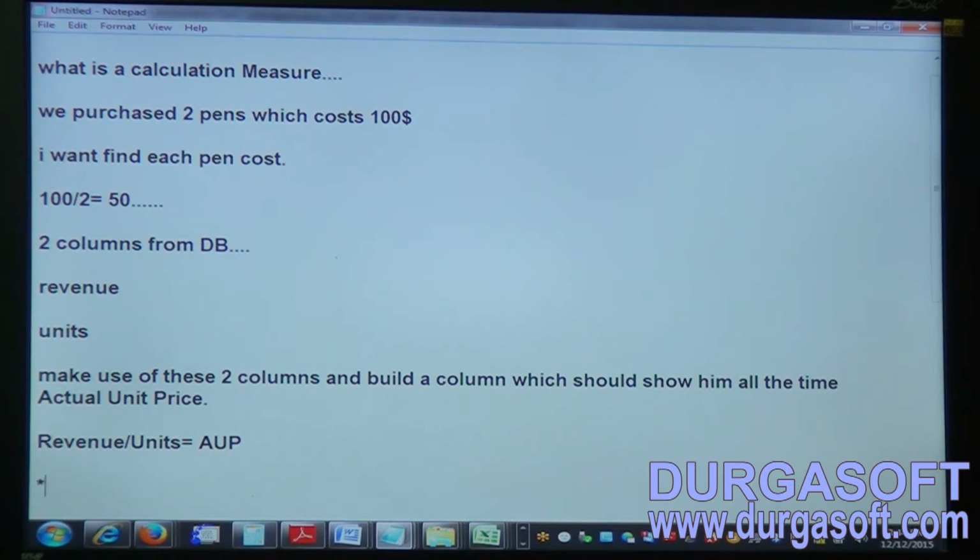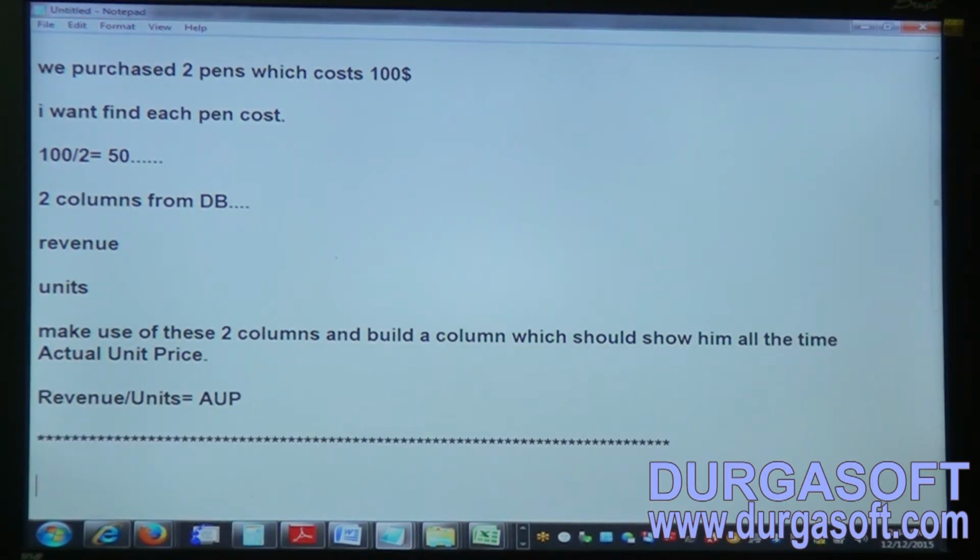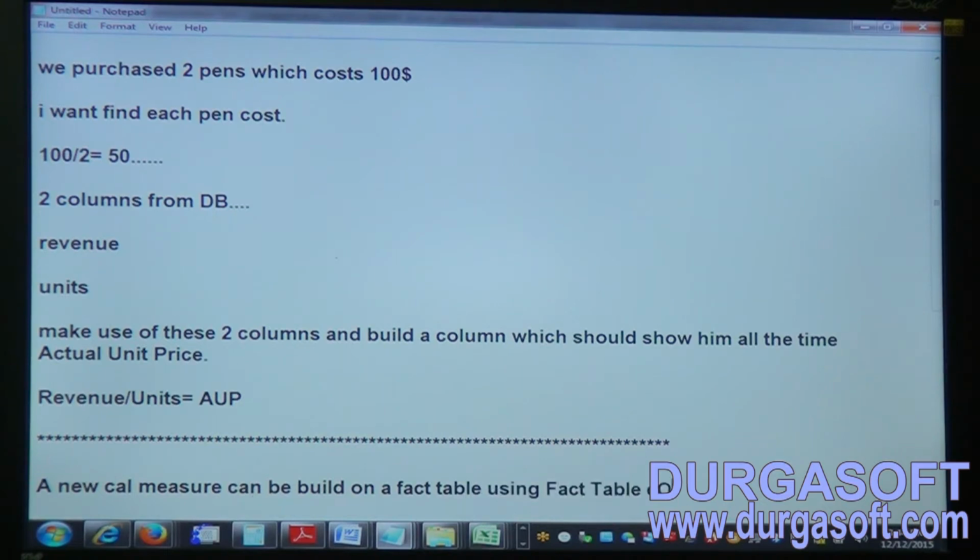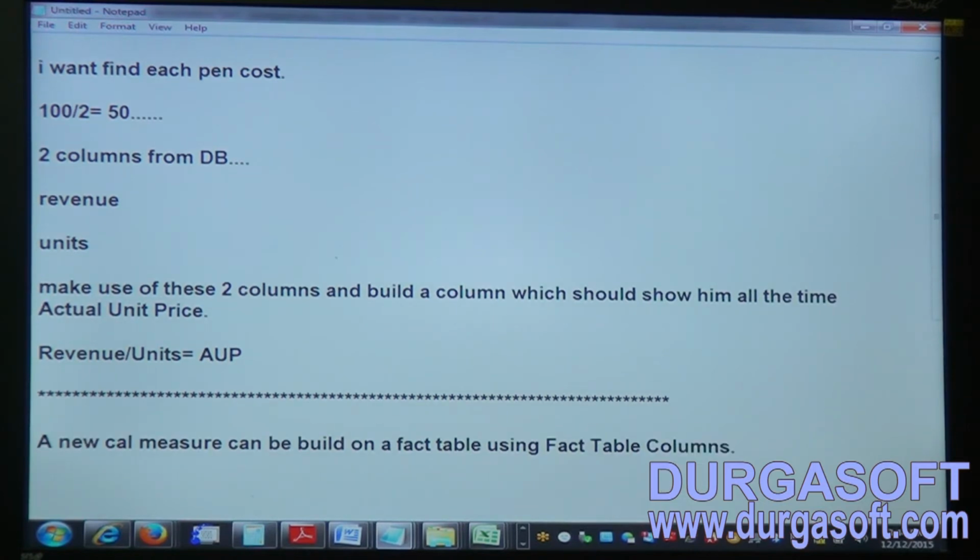So how can we build a new calculation measure in OBIEE 11G? A new calculation measure can be built on a fact table using fact table columns. So whenever I want to create a new measure, it can be built on a fact table using fact table columns. Here I will create a new calculation measure onto the fact table that should build with the formula revenue divided by units. So let us see how we can build it.